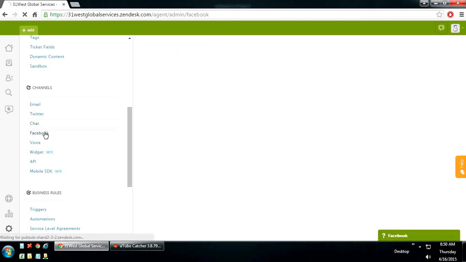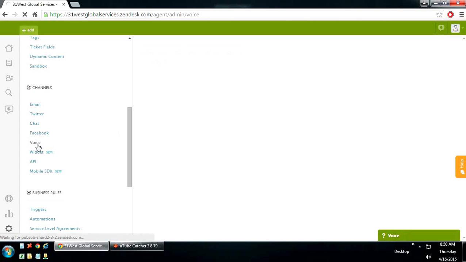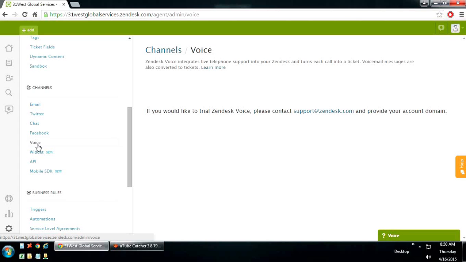Next we have the Facebook option. We can add our Facebook account as well. Any comments sent by any agent in a Facebook ticket will appear on your Facebook page. Similarly, if any customer posts any information or any query on your Facebook page, it will come to you as a ticket. Now the voice option is not enabled yet because we have a trial account. Once you have a complete account or a paid account, you will be able to find the voice options as well.